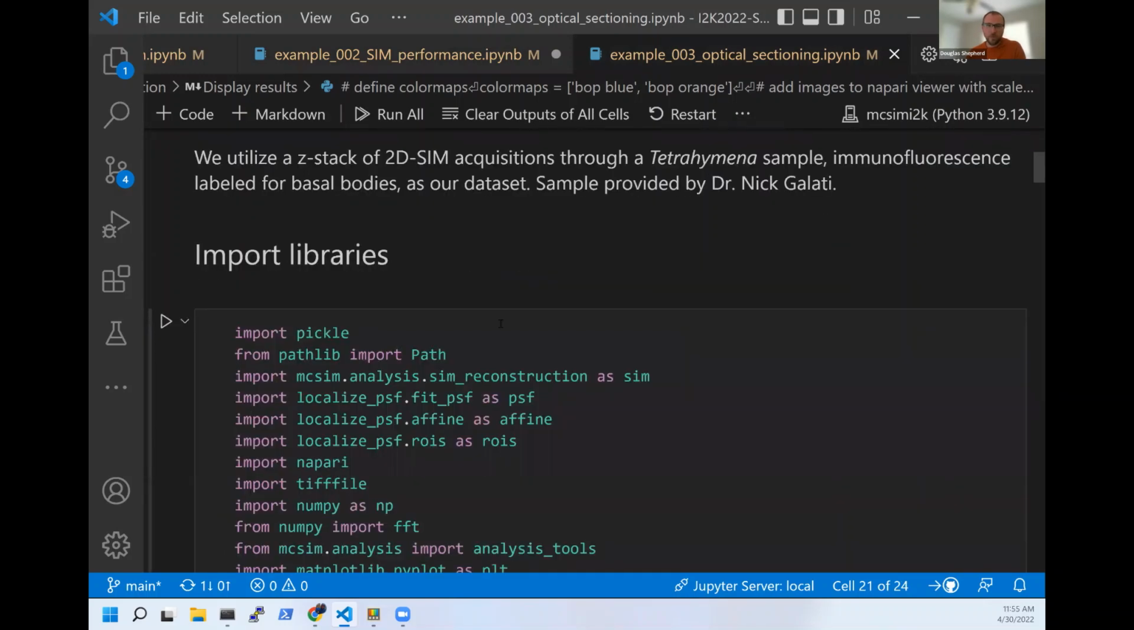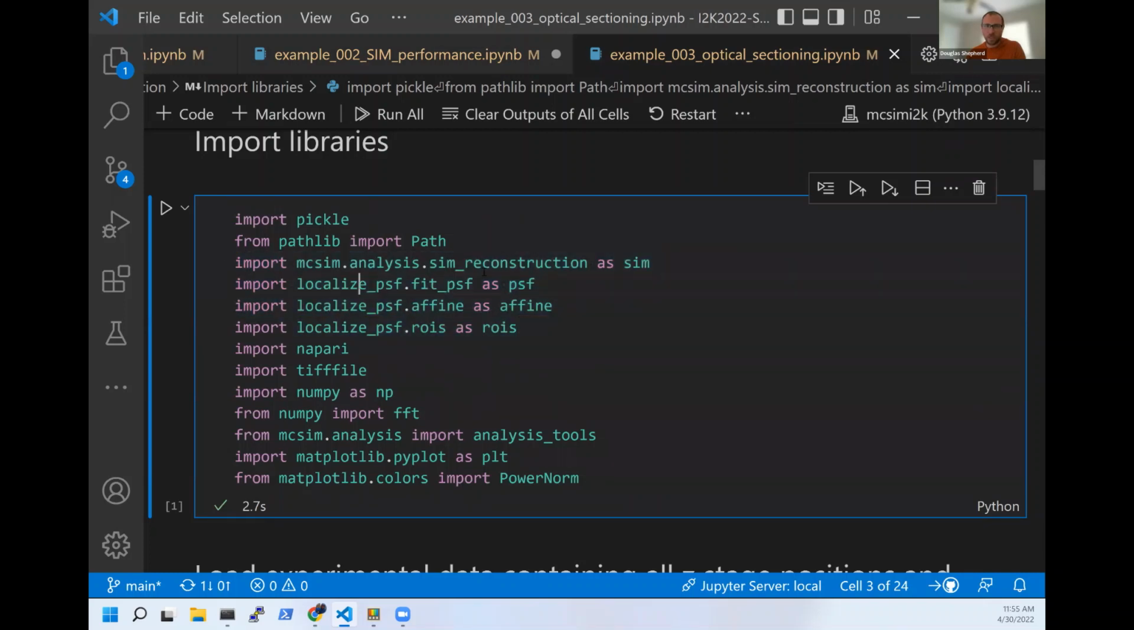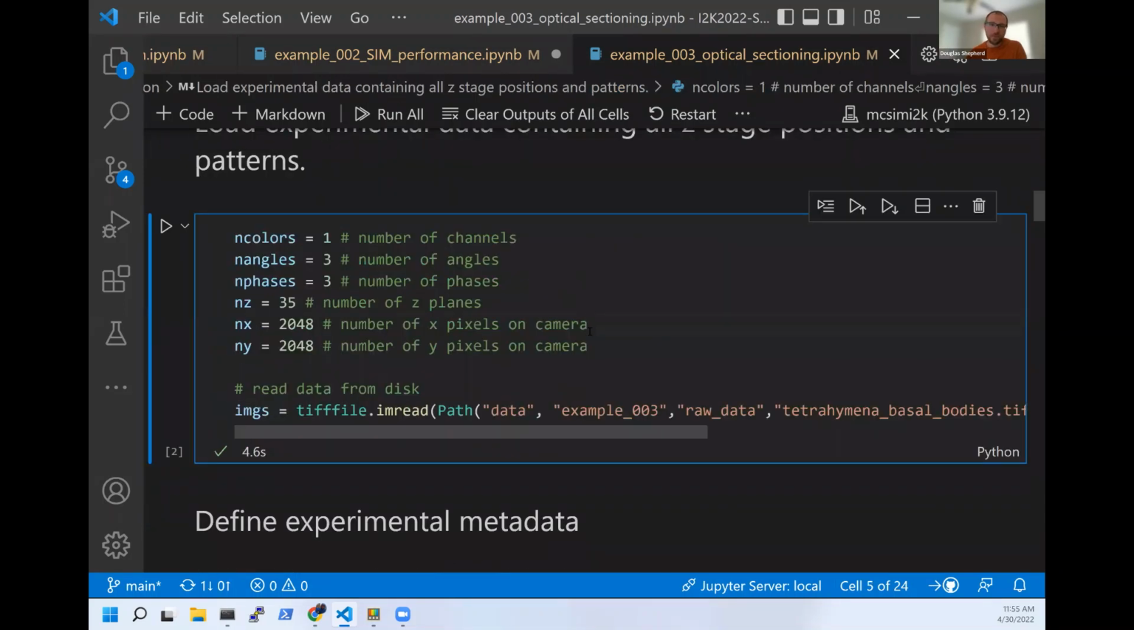So again, we're going to import our libraries. There's a number of analysis tools that we bring. This localize PSF is also our library. We use this for various sort of fitting functions. And the rest of this should be very similar to the previous example. Again, I'm going to explicitly define the experimental metadata here. Normally, we would load this from the metadata on the disk using a slightly different function, but I just want to make sure that we're all on the same page.